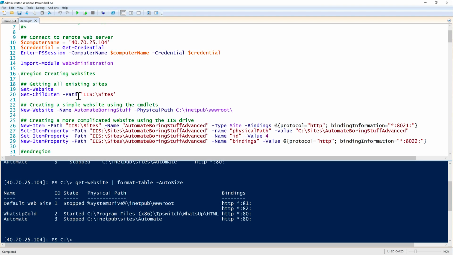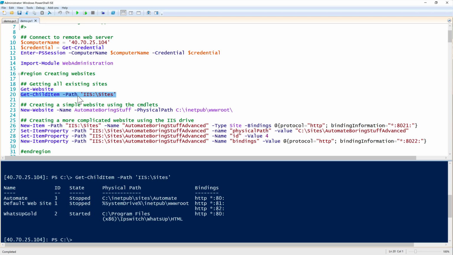We can also use the IIS drive, which is very similar, same concept. Actually, the commandlets themselves use the IIS drive in the background. And they're interchangeable, but you'll find you'll have a lot more functionality and you can get a lot more granular by using the IIS drive.